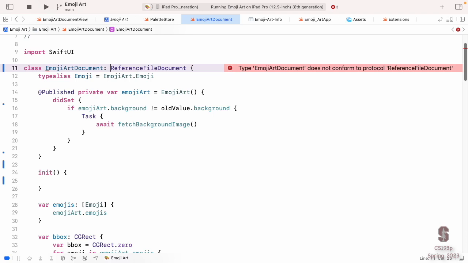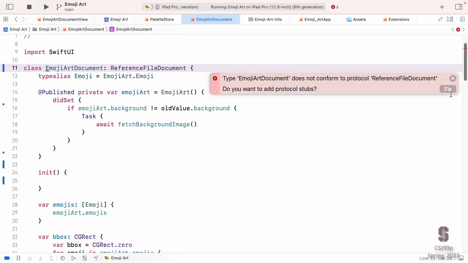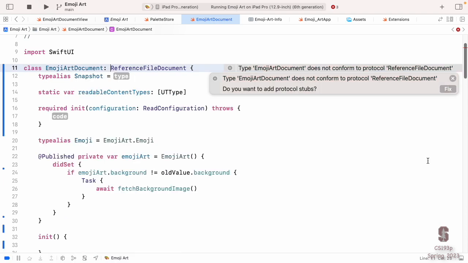Now, of course, we need to implement this protocol, so let's use our fix. Go up here, fix. Now we got some of our ReferenceFileDocument here, not all of it, right? We got the readableContentTypes, that's nice. That's the thing that we're going to fill out with emoji art. And we've got our init to open up a document, but we didn't get our saving ones, the file wrapper things.